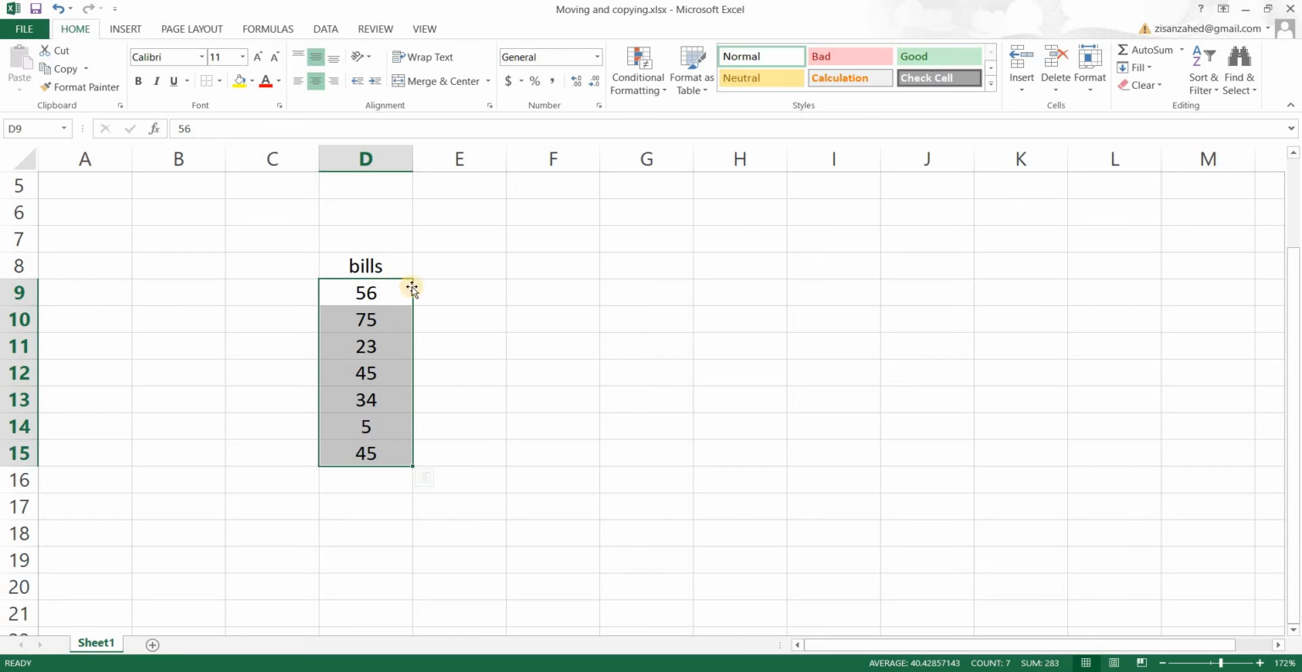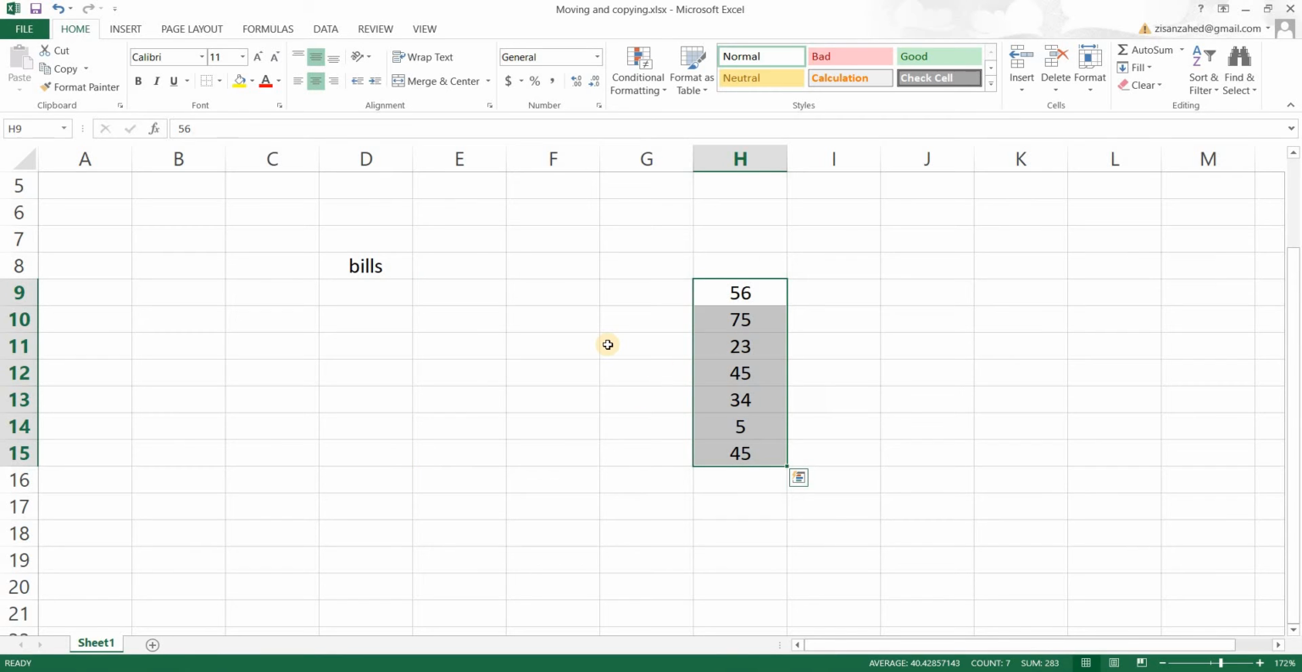Now go anywhere on the green border and you'll see that your cursor has changed. Then you just click it and drag it wherever you want to cut and paste it. Let's say I want to move them from the D column to the H column. So I'll take them here and let go of the mouse click, and they have been cut over there.